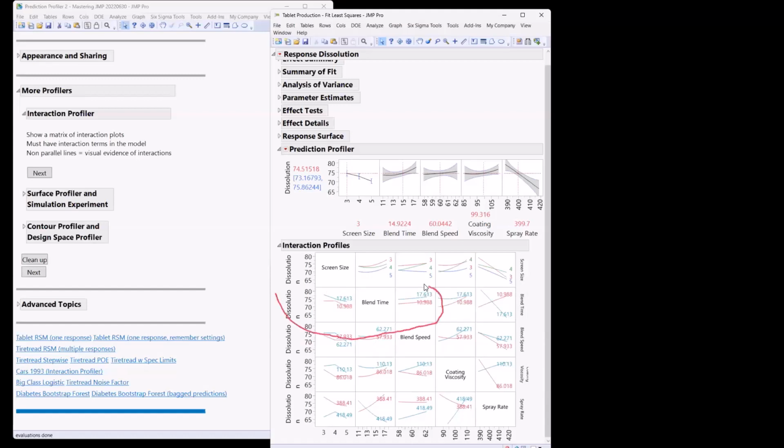But here is an example of where we don't have an interaction, right? Those lines are parallel. So there's probably no interaction here between blend speed and blend time. So the interaction profiler is a great way to quickly scan across all of your factors to see where you have interactions. A caveat I should mention is you must have interaction terms in the model. When you build out your model, you certainly needed to put those interaction terms, those cross terms, in your model.